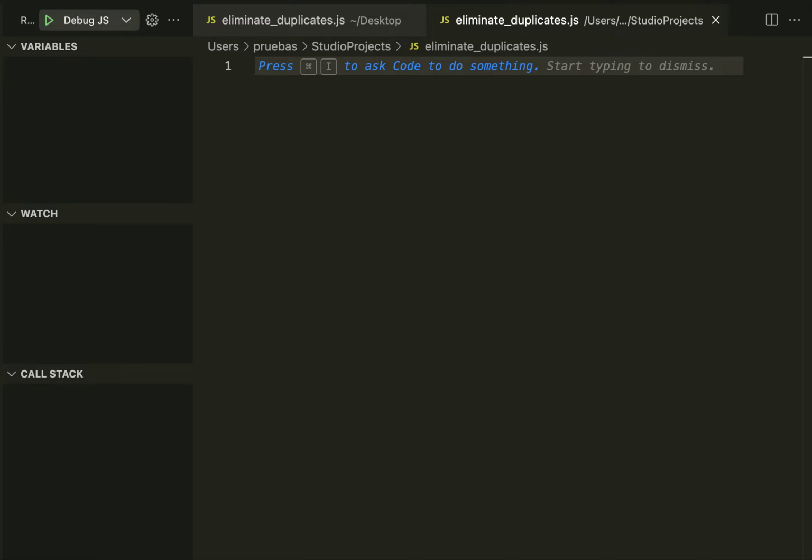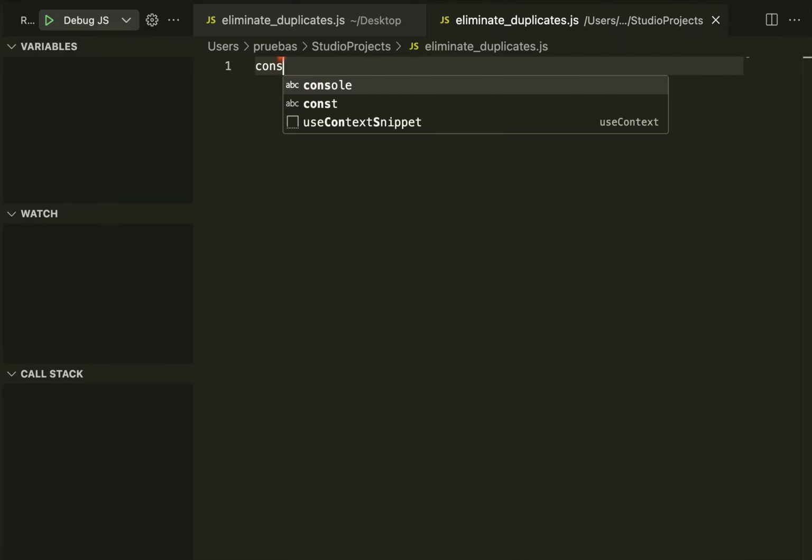I am going to explain how to remove duplicates of an array in an algorithm in JavaScript. So I will start typing and I will explain it.